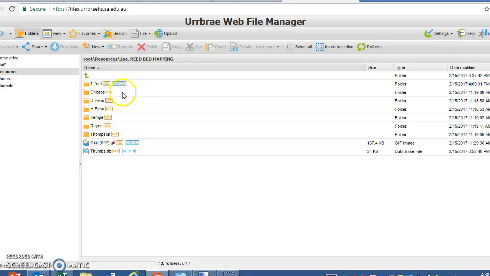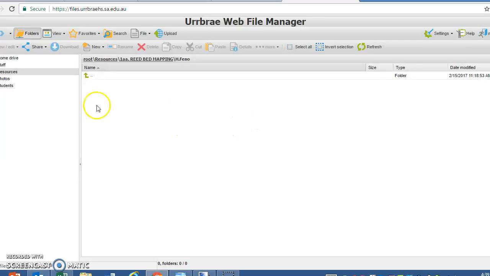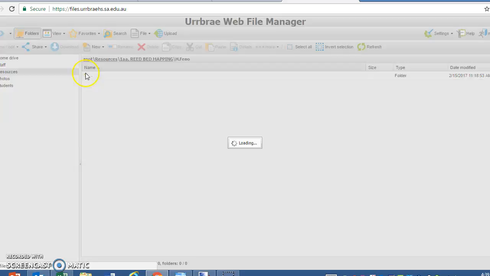Now the first thing you will see is each of the Year 8 teachers' names. When you are finding your photos to map, they will be in your teacher's folder. So if it's my class, we'd go into h.pheno, and then when it's your turn, there will be a folder that's been created with the date that you are doing the reed bed mapping, and all the photos that you need will be in there.